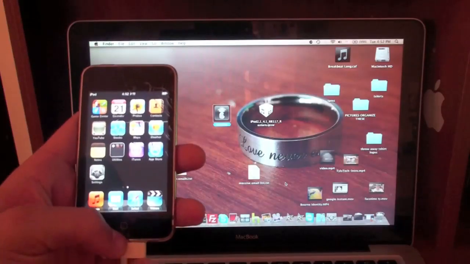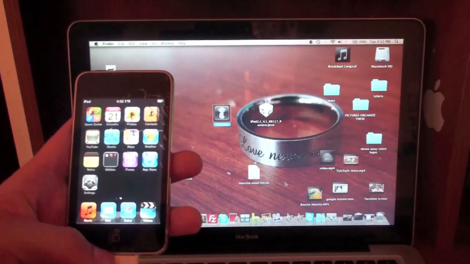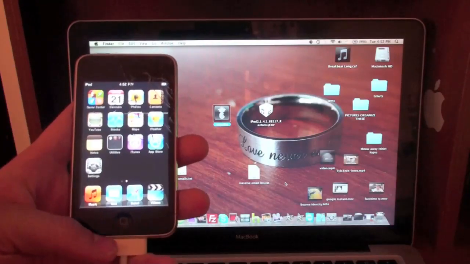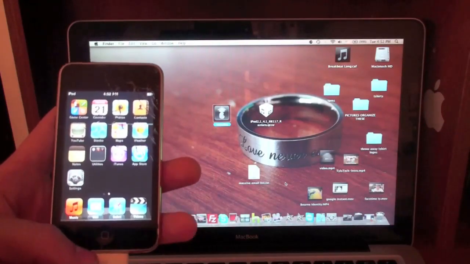What's up, guys? Redsn0w has been released. This is going to jailbreak the 4.1 firmware. Unfortunately, this is not the jailbreak that all you guys are looking for. It only works with the iPhone 3G and iPod Touch 2G.